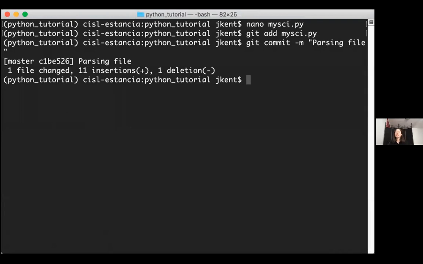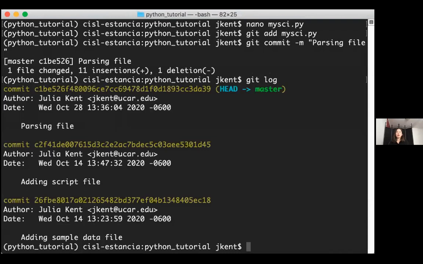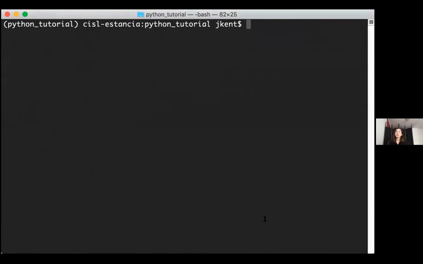Now to see that this has happened again, if you remember, we can check git log, and this will show you that we have 3 different git commits so far, the 2 from yesterday and 1 from today. Okay, I'm going to clear this out, and we're going to begin the next section of today. I'm going to open up our script file so we can discuss that some more.